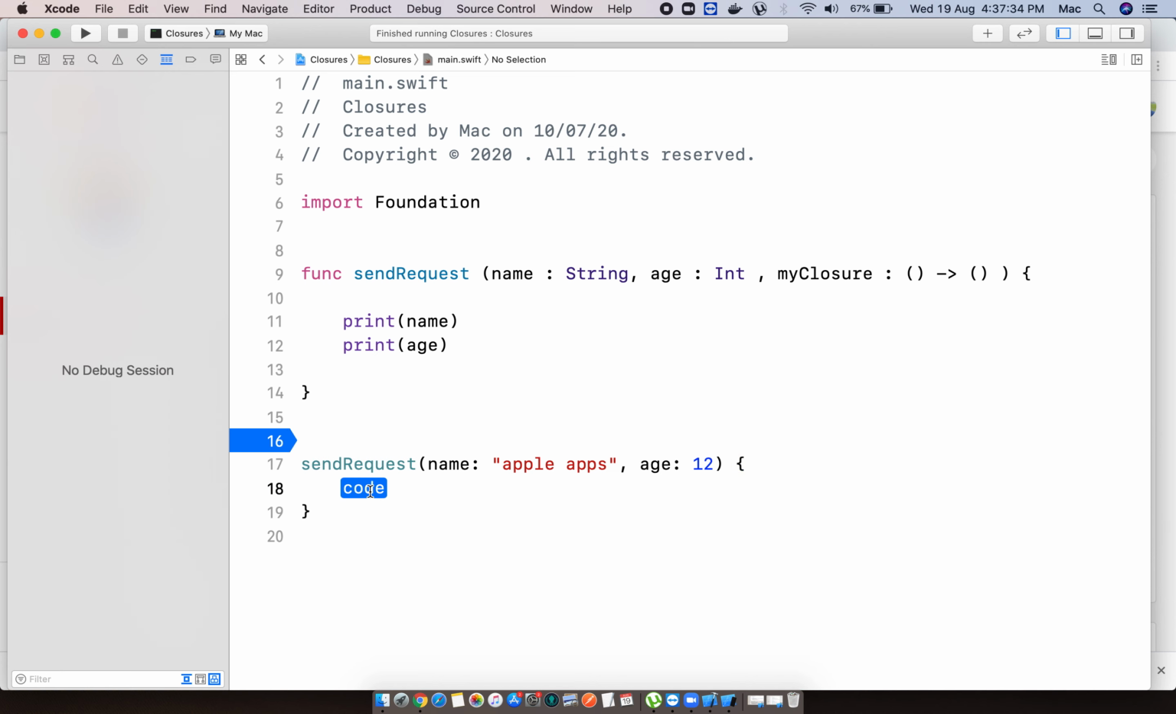Why am I saying empty closure? Look here, it is not taking anything and it is not returning anything. That is the reason this is the empty closure. Like a parameter you are implementing: what you are passing, string, so you are passing the string; what you are passing, integer, so I am passing the number. Here I am passing the closure, an empty closure.